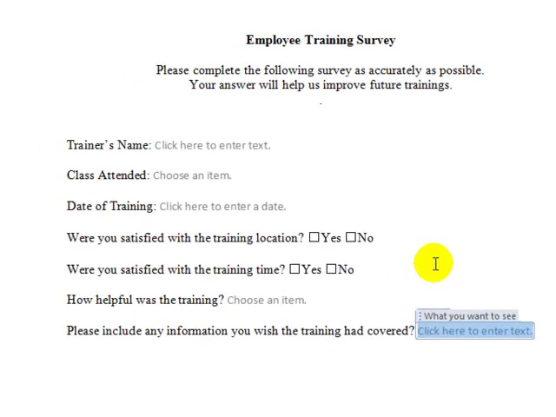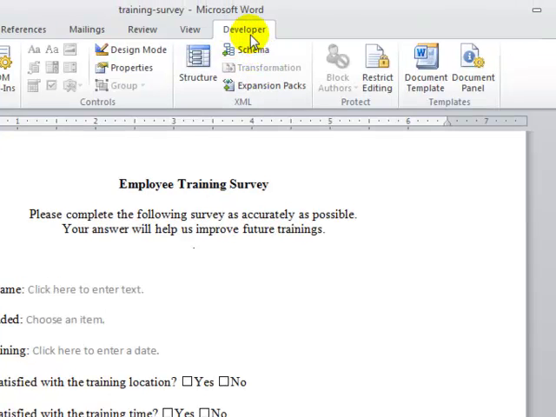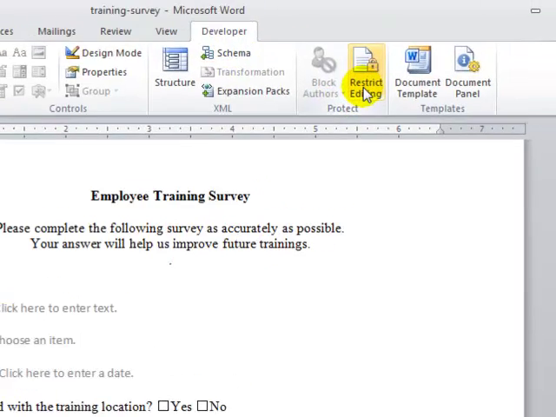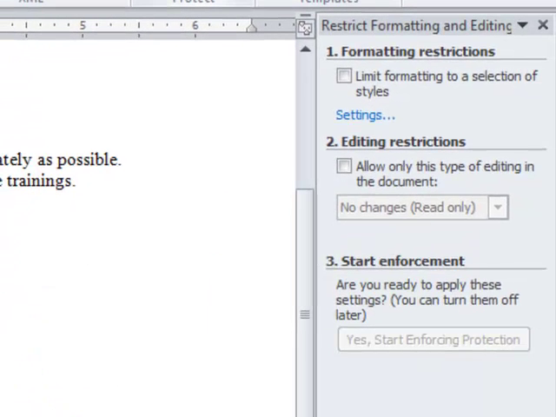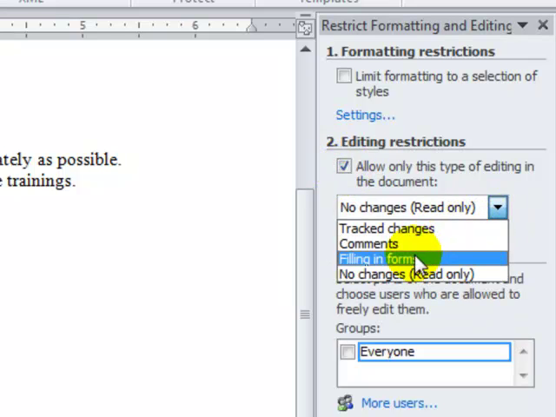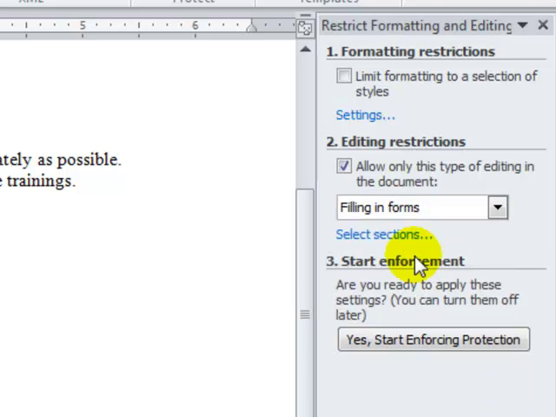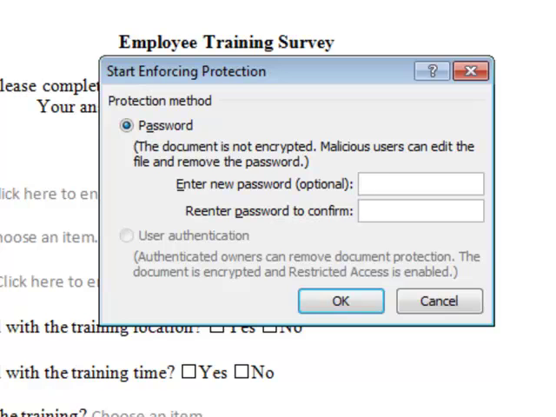Another thing I like to do with the form is to restrict its editing to preserve it and to keep users from accidentally modifying the form. And to do that, we'll select the Developer tab, which we already have open, and we'll go to the Protect group, and we will click on Restrict Editing. We don't need the first option in the task pane. That's for modifying styles, but we'll go to the second option for Editing Restrictions, and we'll select Filling in forms from the drop-down list. Next, let's click on Yes. We'll enforce this protection. That opens a password protection window where we'll add in a password which we'll like to keep handy in case we need to modify the form in the future. And once you're done with that, click OK.